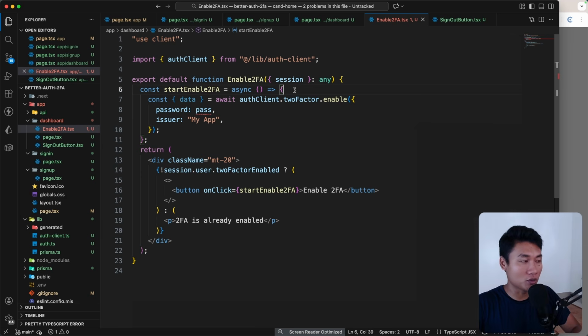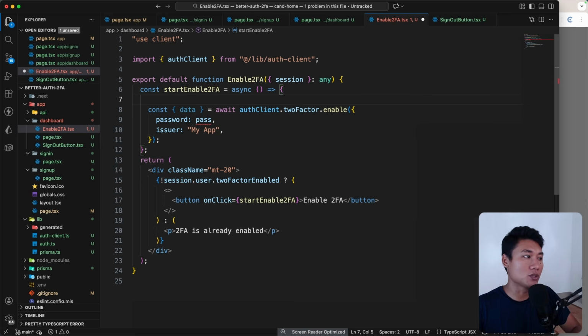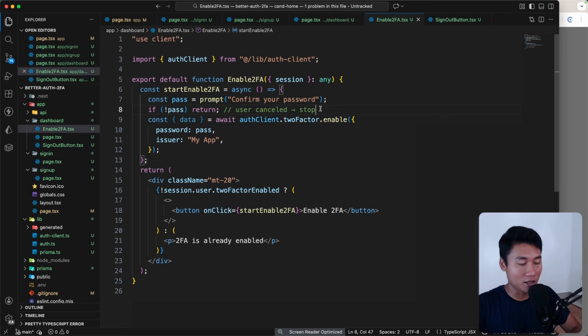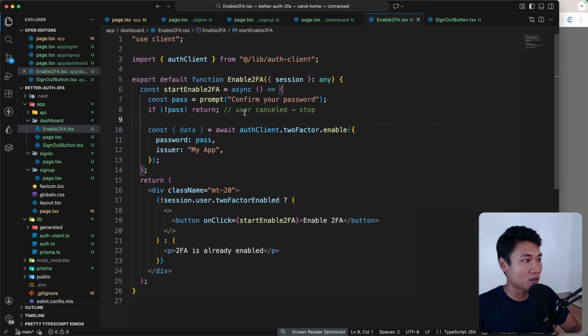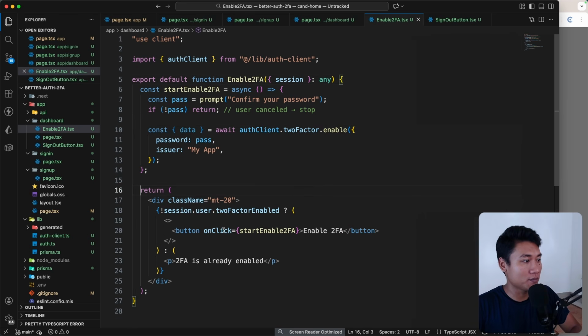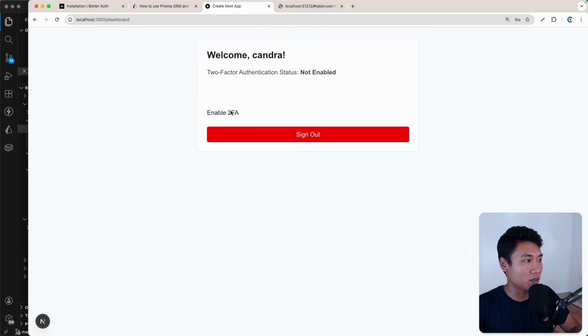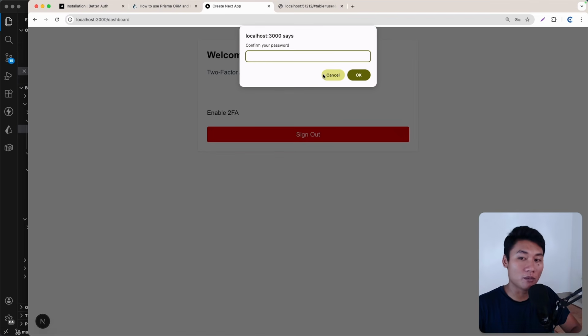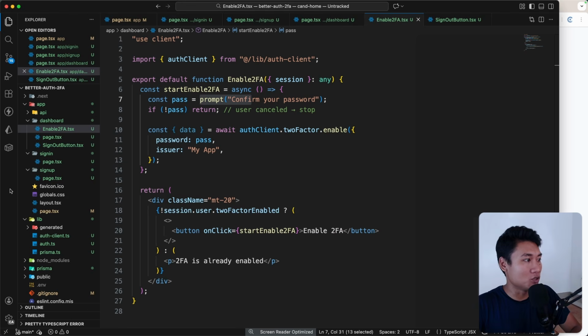The way I want to get the password is I'm going to use a prompt. This is basically the prompt that's available by default on the browser. I'm going to paste that in here. So as you can see now, if I try to click this button, it will show this prompt. Let's try to do that. If I click that, as you can see here, this is the default browser prompt. If I put any password, it should save that in this pass variable and then send that in this pass right here.